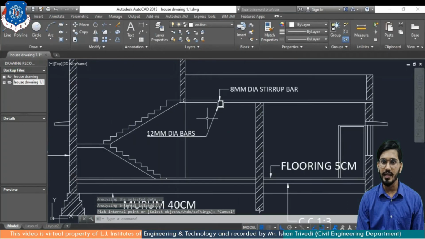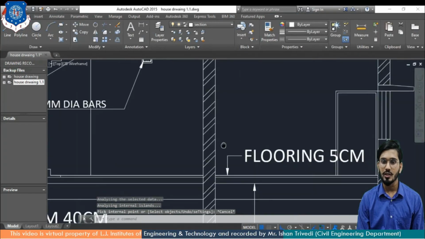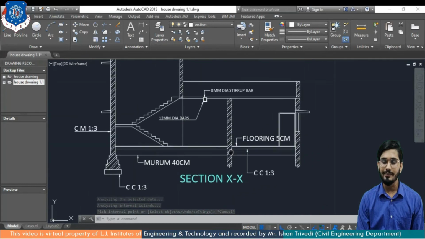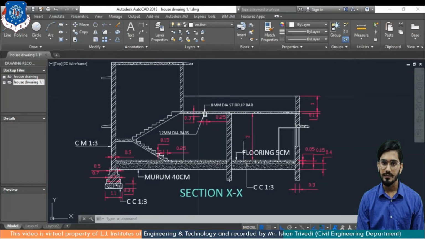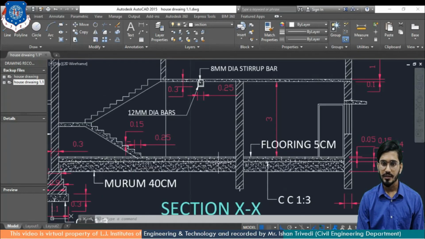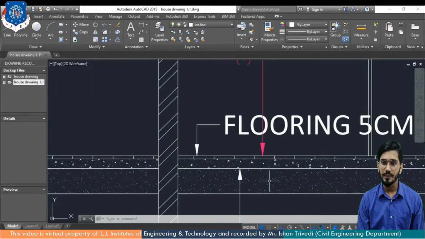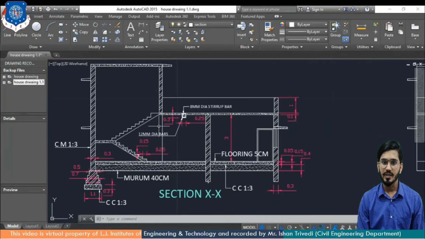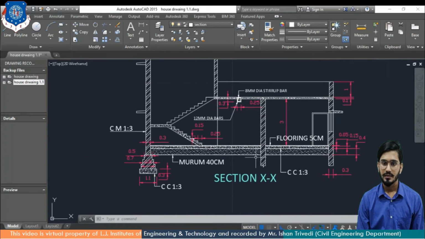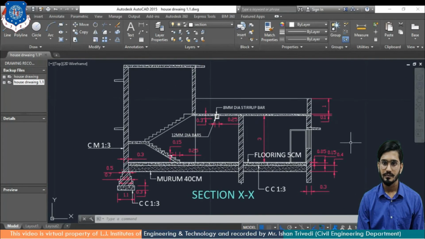So this will be okay. Similarly, you can provide the hatches for flooring, compacted muram, slab, and beam as well. So this is how you can provide for the flooring, for CC work, for muram. See, you can see here, and slab work as well.